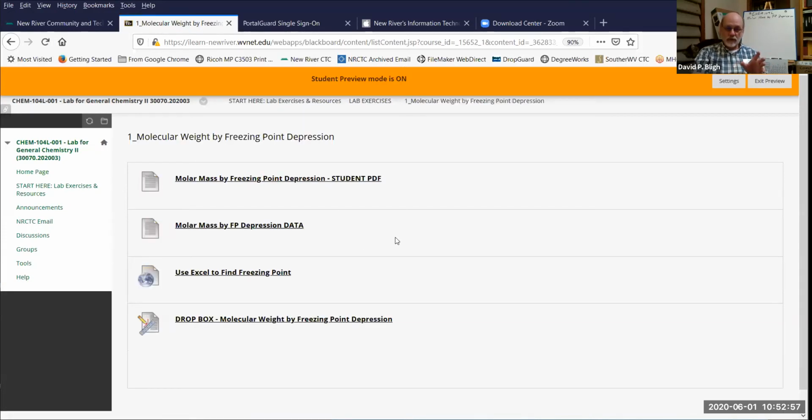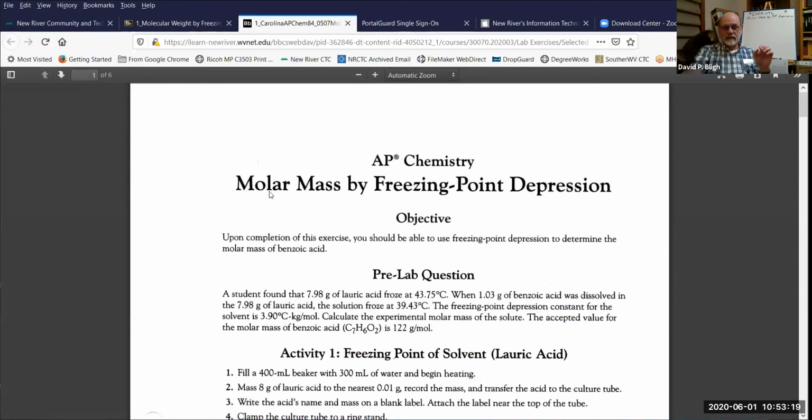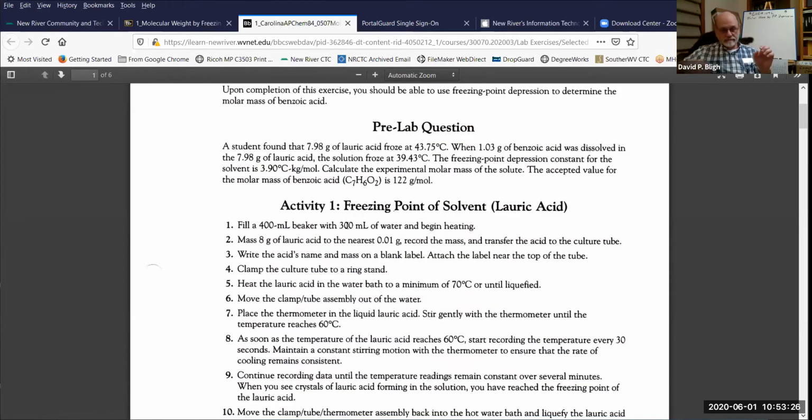So when you open that folder, you'll find the molar mass by freezing point depression. This is your hard copy for the lab. Then you'll need this other one, the data. So let me click this one and just show you what it looks like. All right, so that's what it looks like. You'll notice that there's a pre-lab question, so you have to do that one.